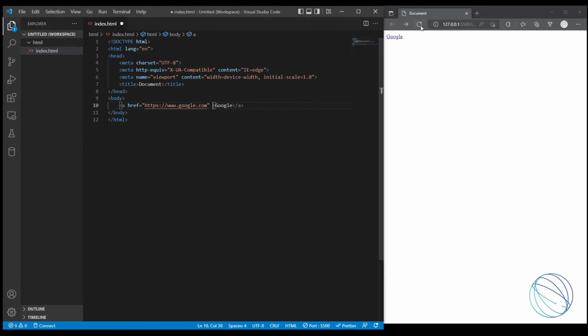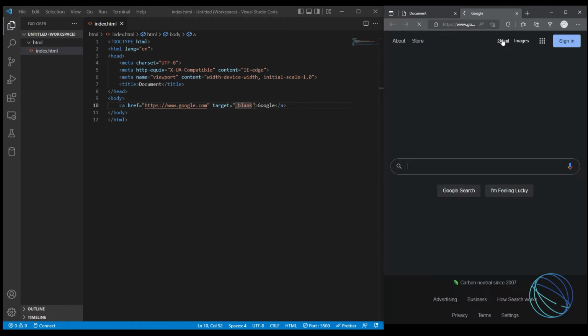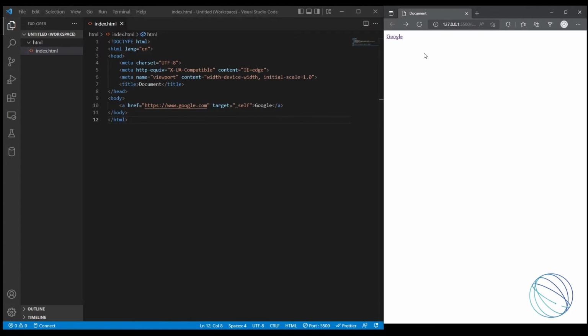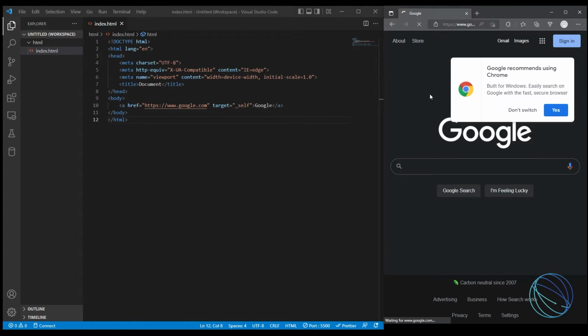If you want to open it in a new tab, you can type here target blank. If you type this, it will open a new tab, and you can type here self. Self is for the default one, so it will open in the default tab.